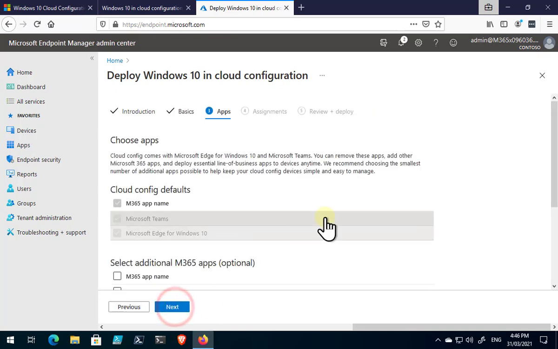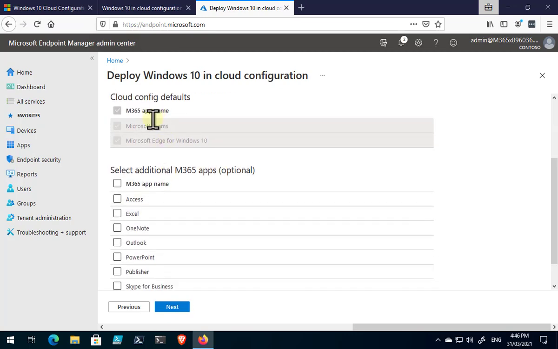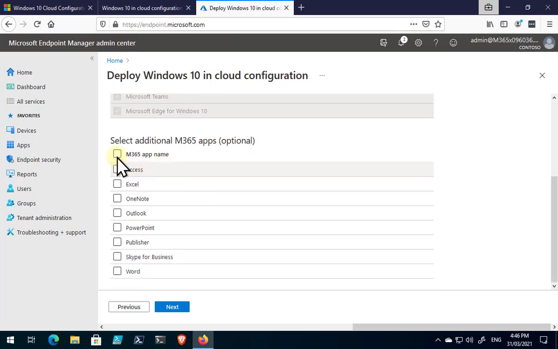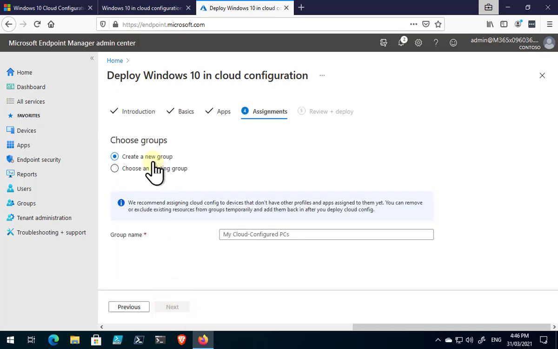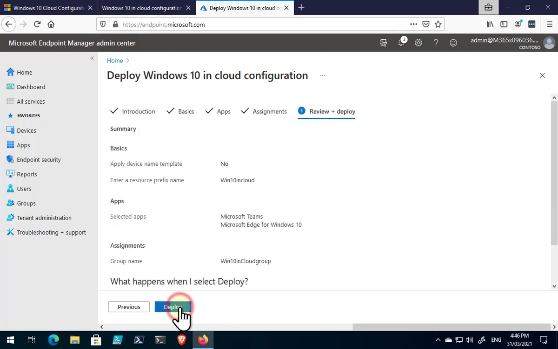So let's go next. And you'll see here that we've got the option for our cloud config defaults, and we can select additional Microsoft 365 apps to include here. So why don't we just select all of these? We're going to take all our apps as normal, go next. And again, we can create a new group. When we work with Endpoint Manager, we typically assign those policies to a group. So what I'm going to do here is call this Win10 in cloud group, just so that we could, if we wanted to, add users to the security group.